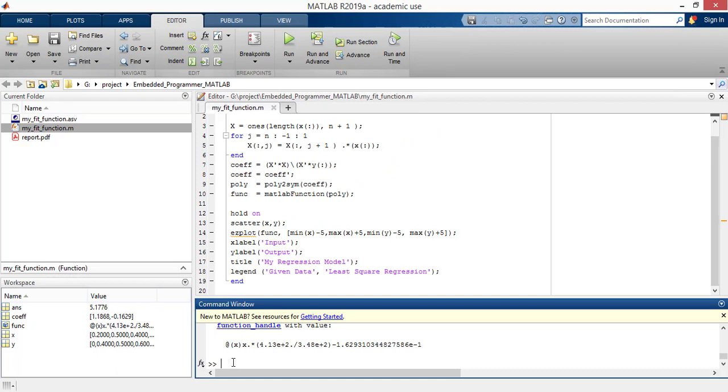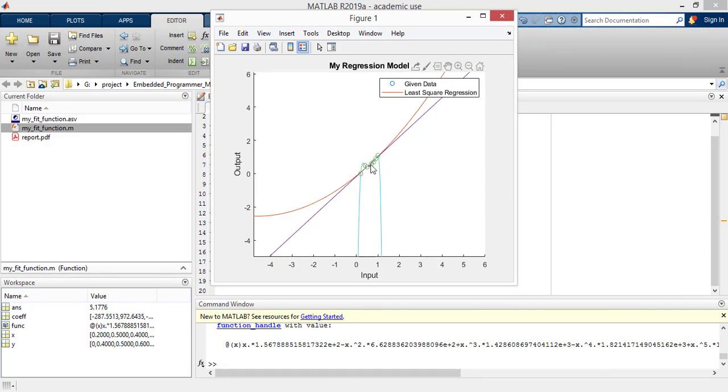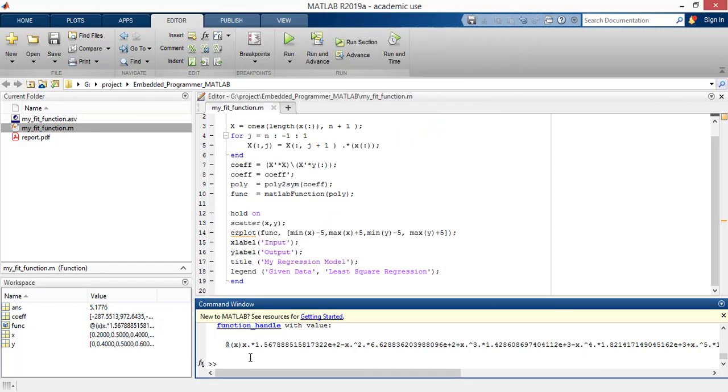If you want to change it again, for example, let's say let's have the 8th degree of polynomial. The blue function is the 8th degree of regression model. However, this is not a perfect match because the variation is too much in this case. Now let's select the linear regression.